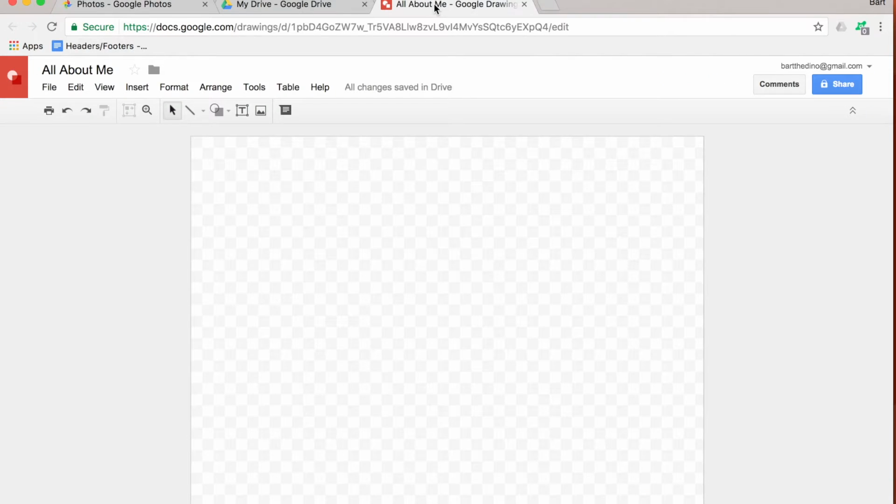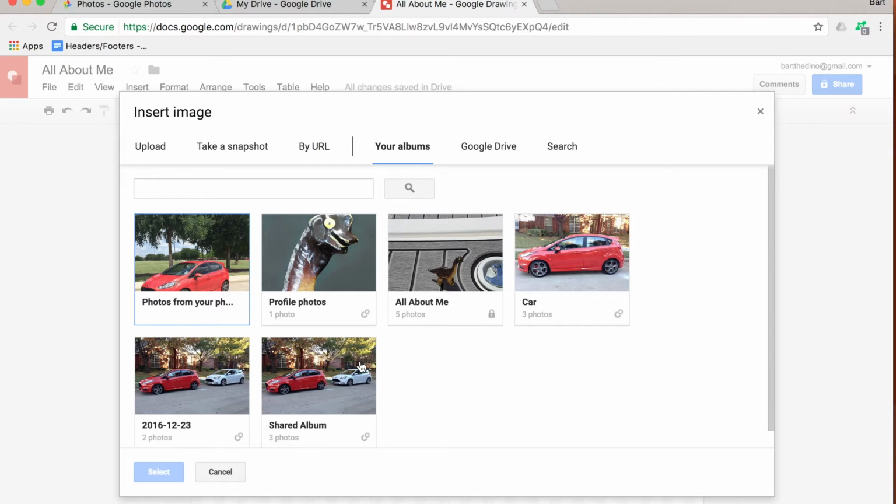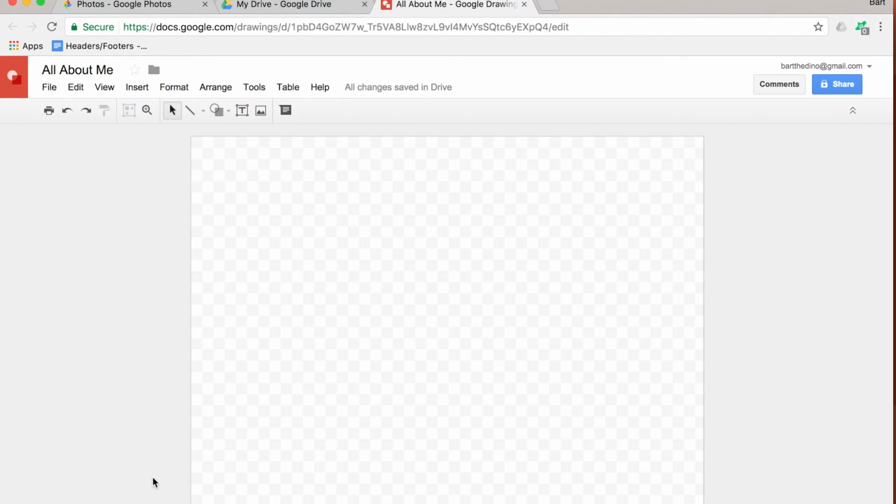Now, when I go over into my drawing or whatever file I want to add those images into, if I go to Insert and go back to My Albums, you'll see that All About Me shows up. So this allows me to quickly access those pictures that I know I want to put into this particular file. I can select what I want, and then I can start making my beautiful collage.